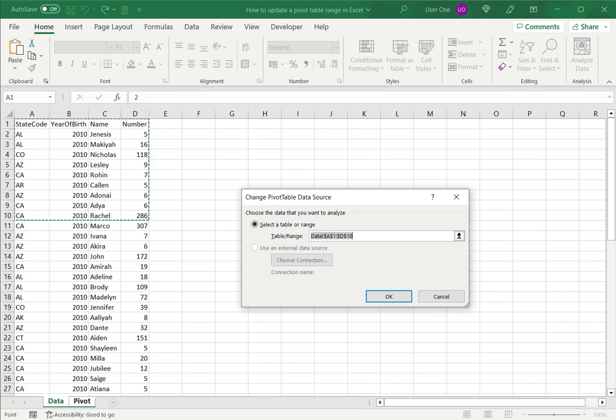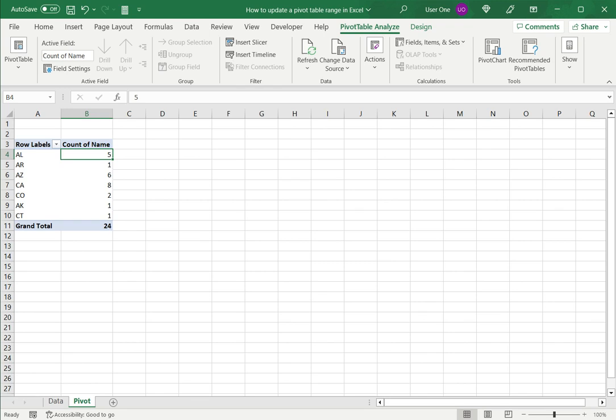So holding the shift key and pressing the down arrow, I'm going to increase this right up to row 25. Of course, you can also manually just type the row number in this box and say OK. So now when this is done, the pivot table automatically gets refreshed and the new summary is displayed. As you can see, it is now 24 rows.